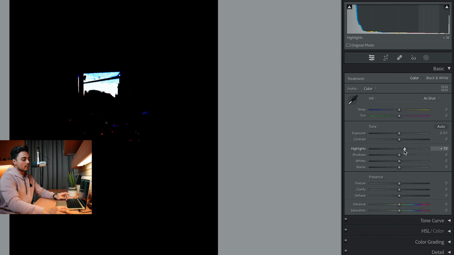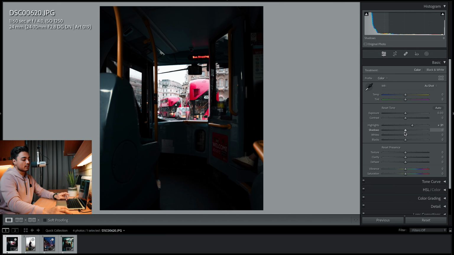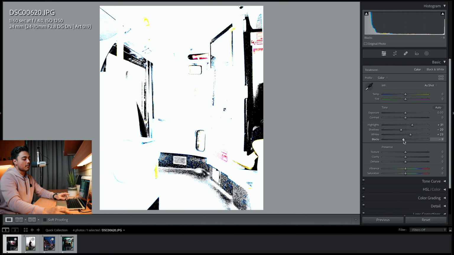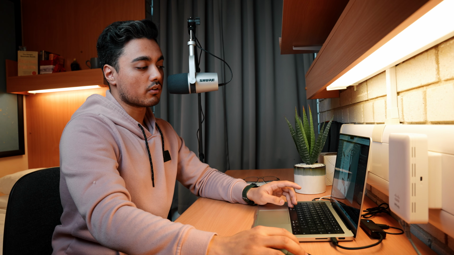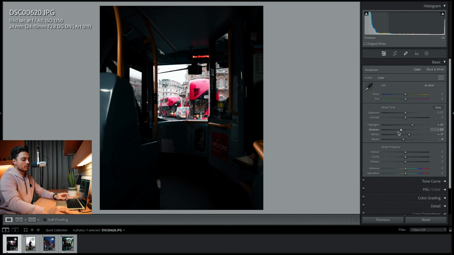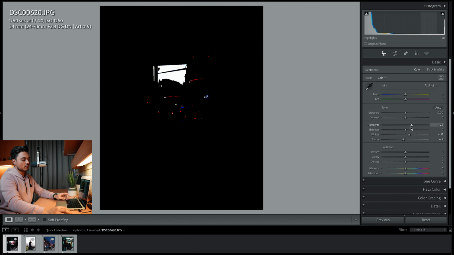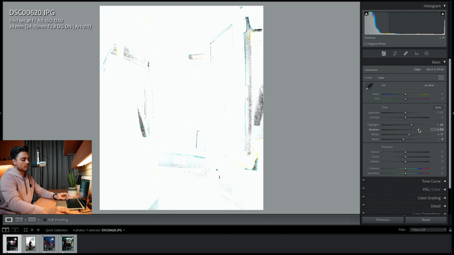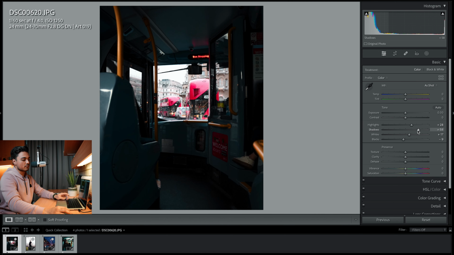So the whites, the blues and the reds are getting affected in this picture when I move the highlight slider. So when I move the black slider, you can see the blacks forming on the screen, and that is the information being lost to the edit. So we don't want a lot of information being lost, which is why we're gonna keep it right there. And whites there. I think I don't want to move the shadows, but I want to increase the shadows because I want to bring back some of that information. Maybe pull down the highlights a little.